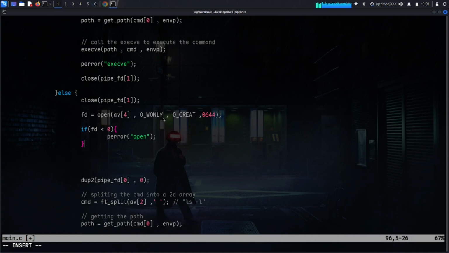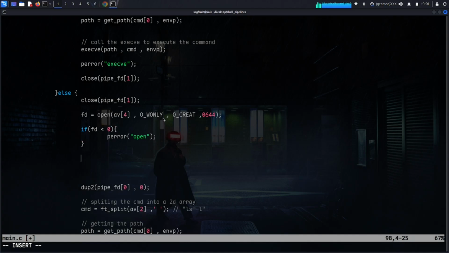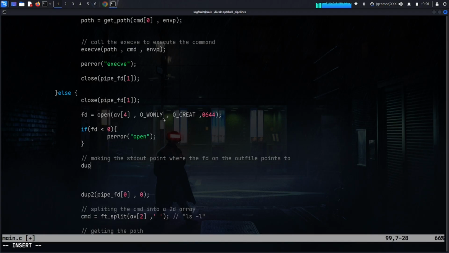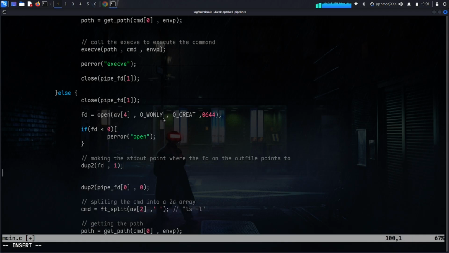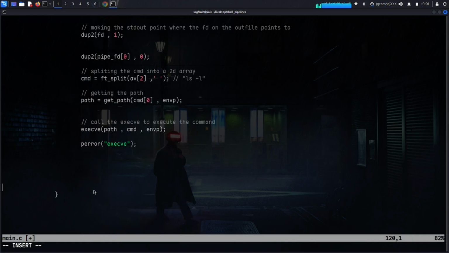Alright, that's it. Then I'm going to do another dup2, making stdout point to where the fd of the out file points to. So dup2 with fd and one, and one is going to point to the fd. Alright, and I guess that's it. Here I need to close the pipe fd of index 0, and that's it.